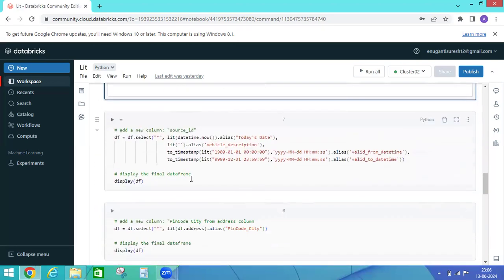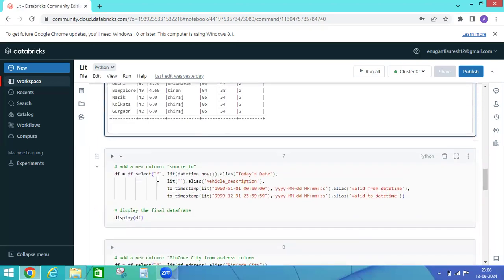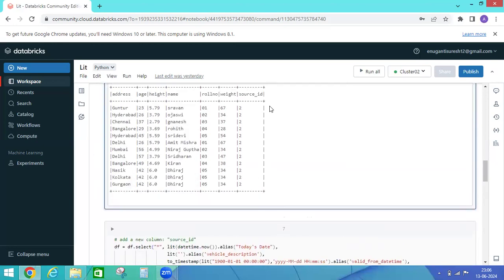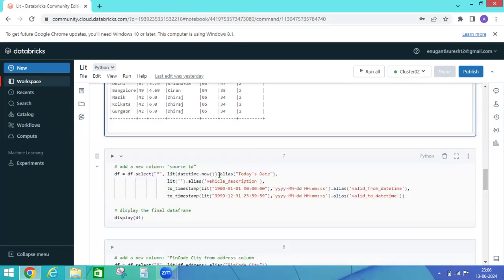We'll see one more scenario. On the same data frame, I'm selecting all the columns. I'm using the lit function, and inside that I'm writing datetime.now. In the new column I want today's date, and that constant value should print for all the rows. So that is the meaning of this lit function.